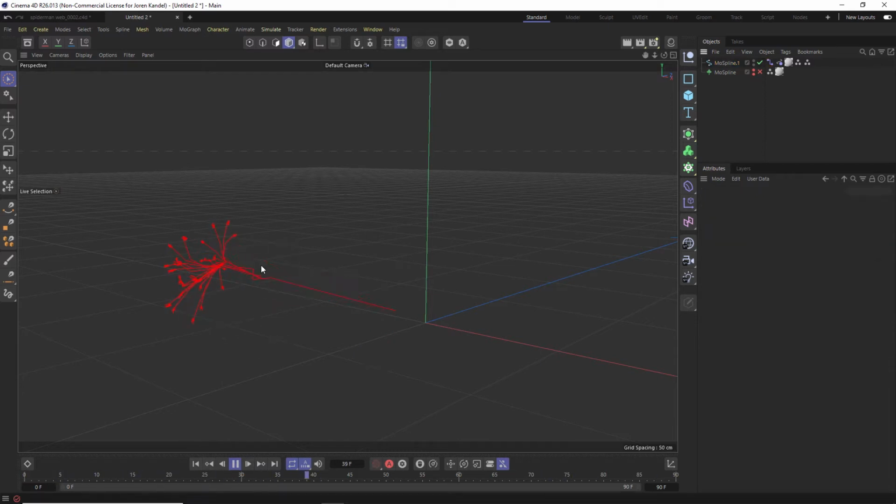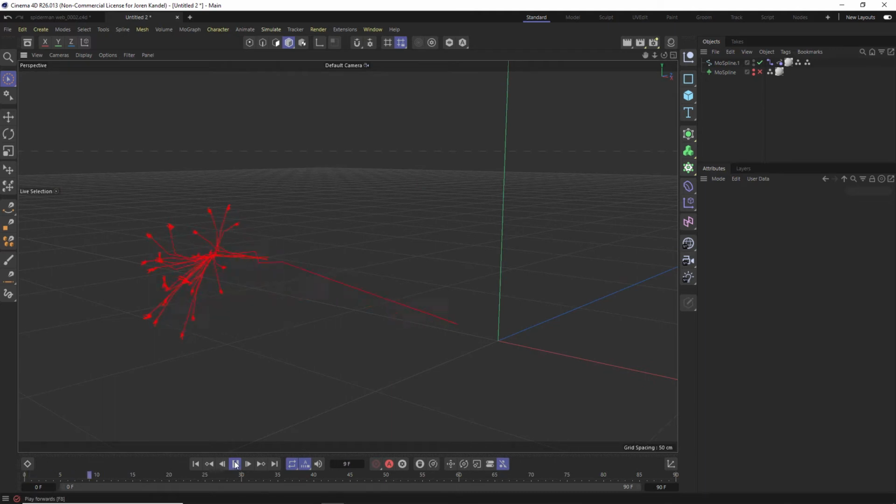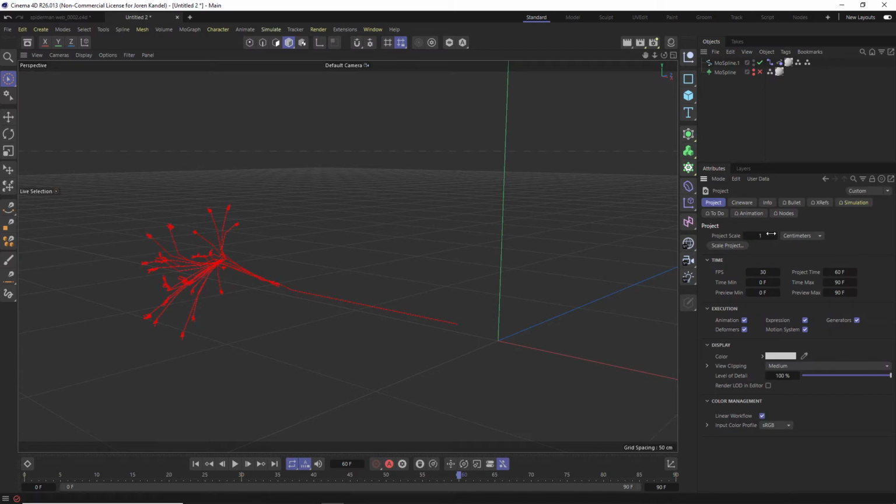All right, so one thing you'll notice is that it is bouncing up and down, and we would want to play around with the dynamic settings of that. And to do that, we can just hit Control-D to get to our project settings.